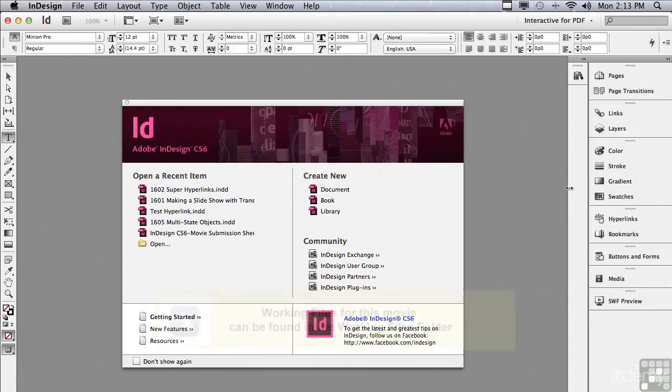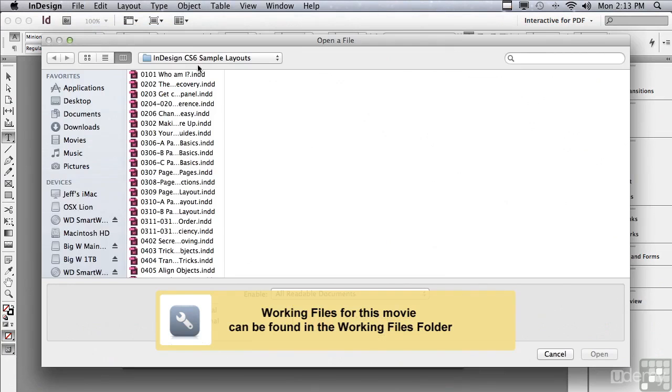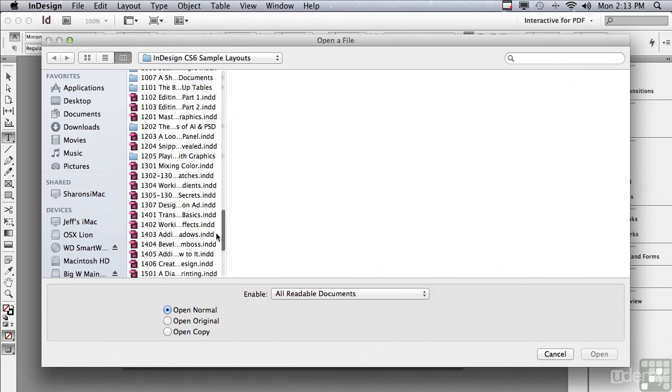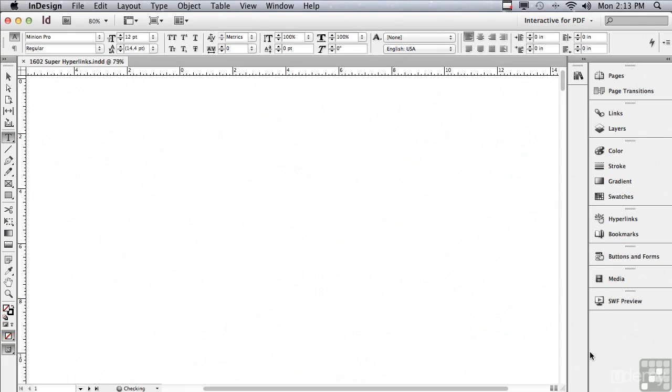In this lesson, we're going to continue to discuss interactive. If you'd like to follow along, go under the File menu to Open. In the Sample Files folder, scroll down to 1602 Super Hyperlinks and just click Open.